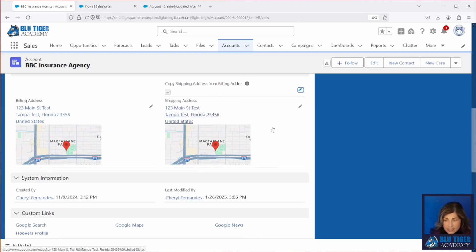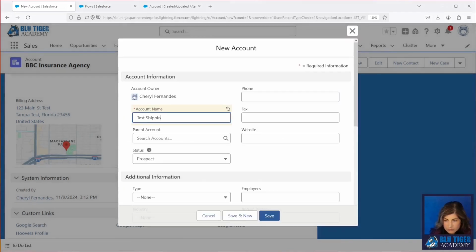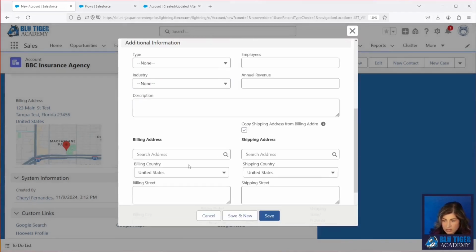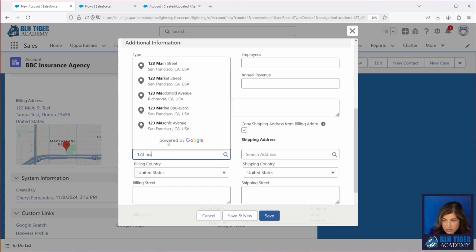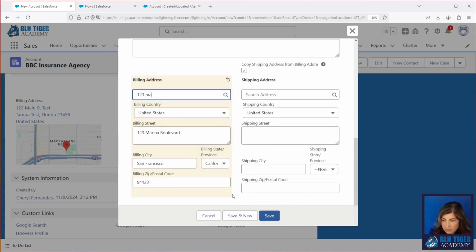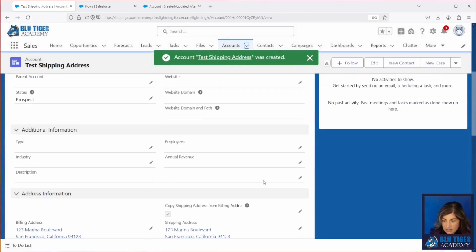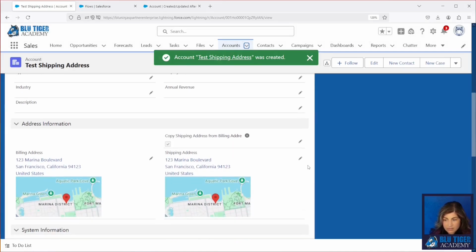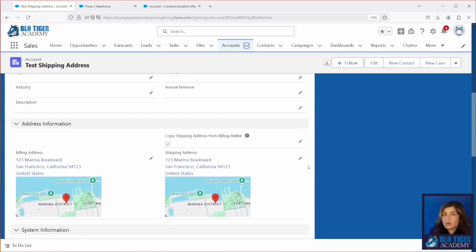Our last test is to create a brand new account record. We can see that the checkbox is automatically checked. We're going to search for an address here. That automatically filled out all the fields, and we would expect our shipping address to get updated. And it did. All right, that's all of our scenarios. Let us know if we missed a scenario in the comments below.